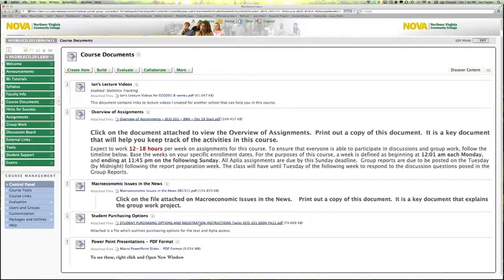And here you can click on the student purchasing options and registration instructions. That tells you where to get the textbook and how to set up your Applia. Two things you're going to definitely need for this course.